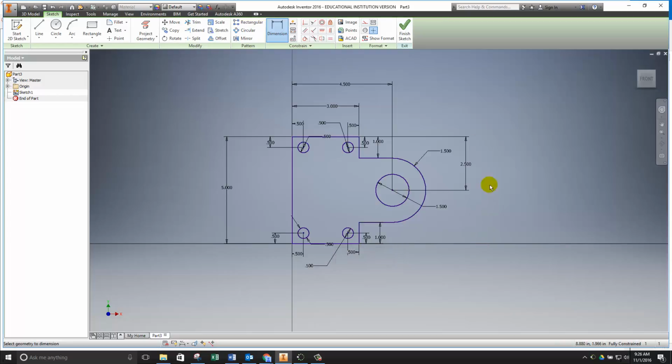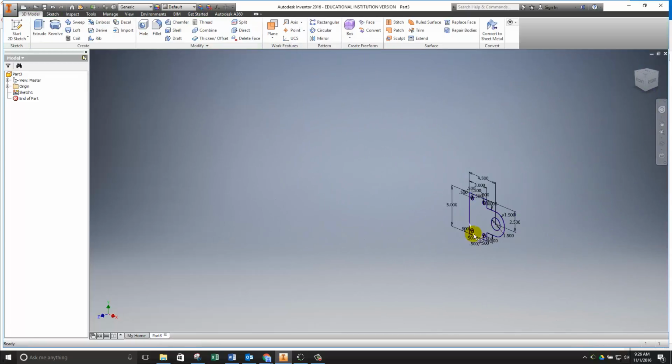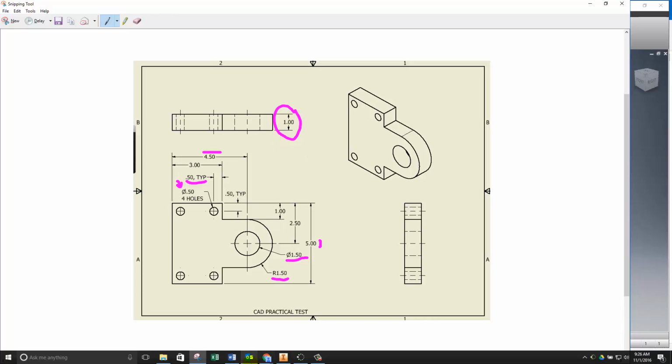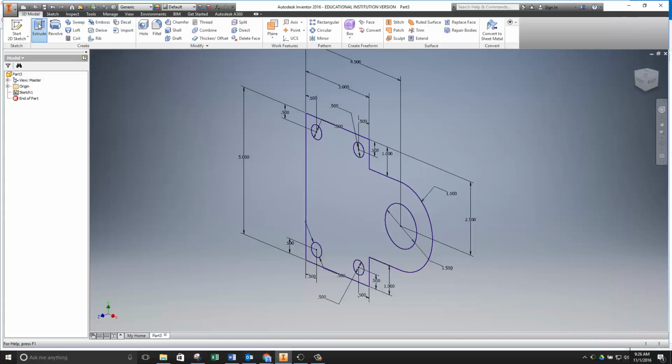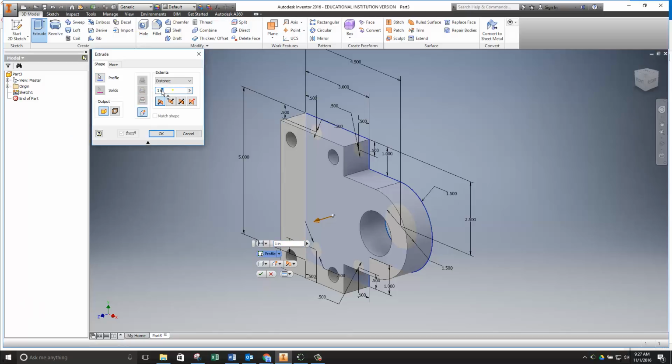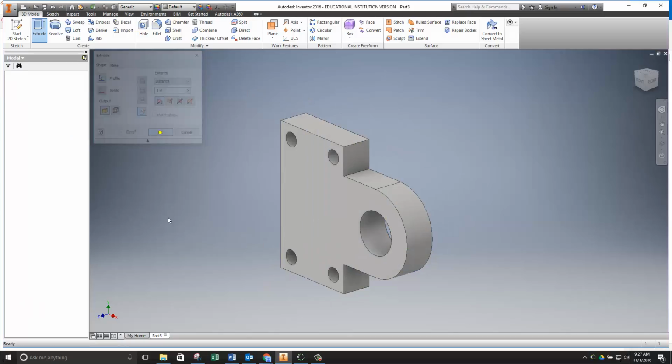Everything should be fully dimensioned now, so we can finish our sketch. And we want to extrude it for the depth. The depth was 1, so we come back over here and extrude. It will not automatically choose the profile because of the circles. So you have to click inside the shape one time, and it'll pick that. Make sure your distance is 1, and then say OK.